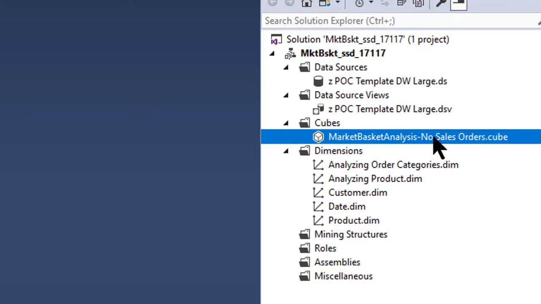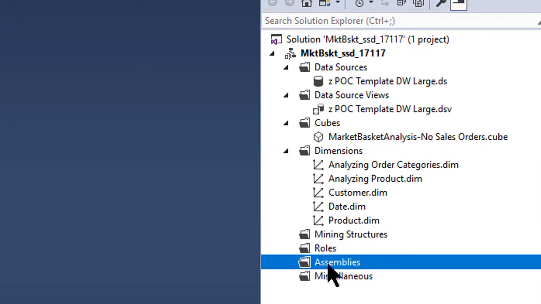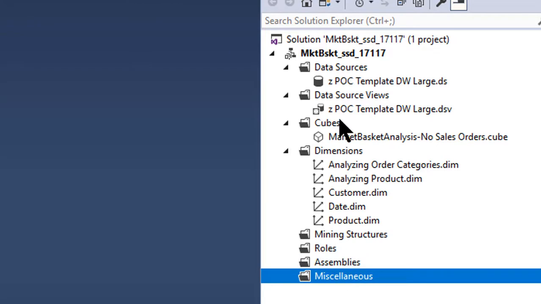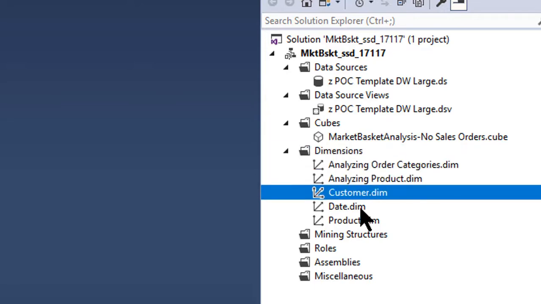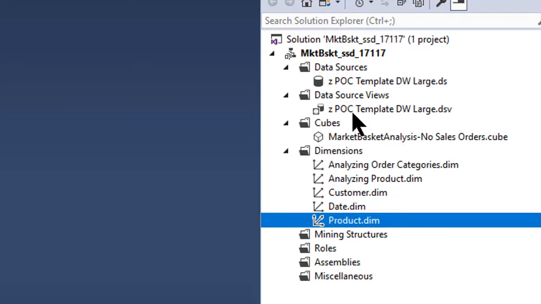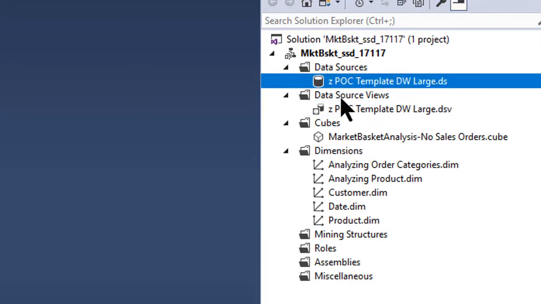The cube here is fairly simple. We're not using all sorts of the features of Analysis Services here, for example, mining structures, roles. Well, roles you might be using. Assemblies, miscellaneous. You're not using any of those. And the dimensions are very simple, and we'll go through these later. The views are not complicated. And the data source is hitting against one database. So it's not very complicated.